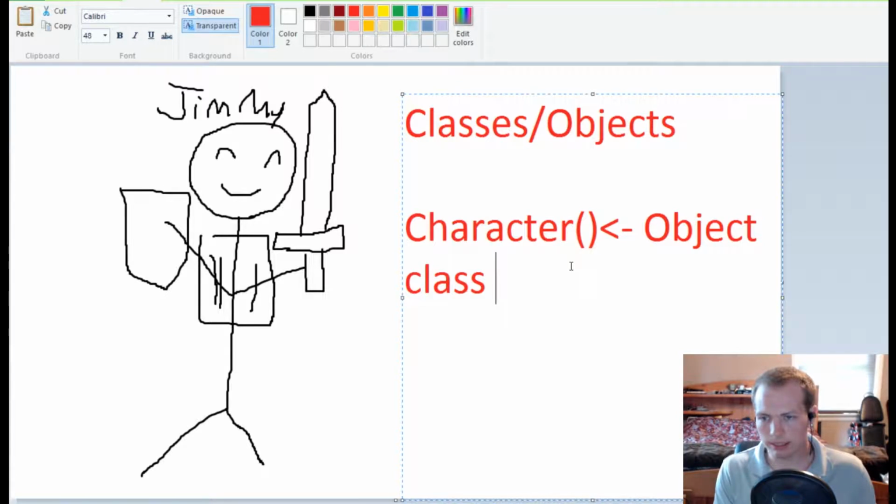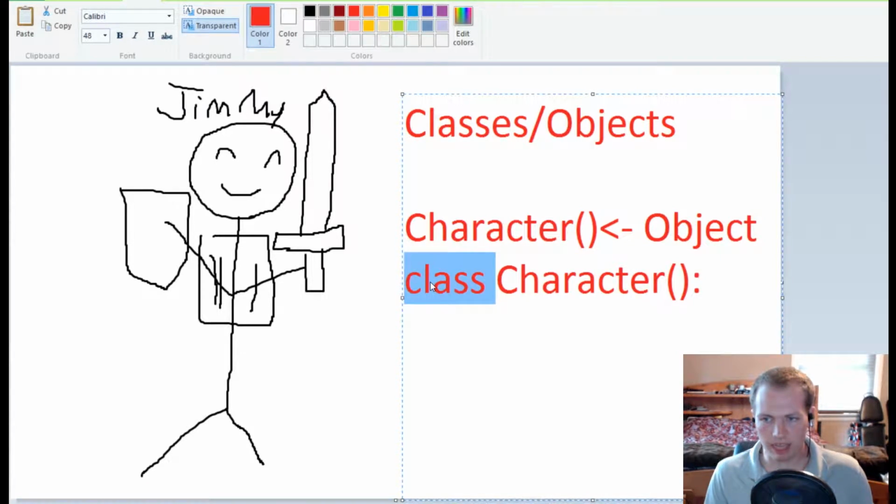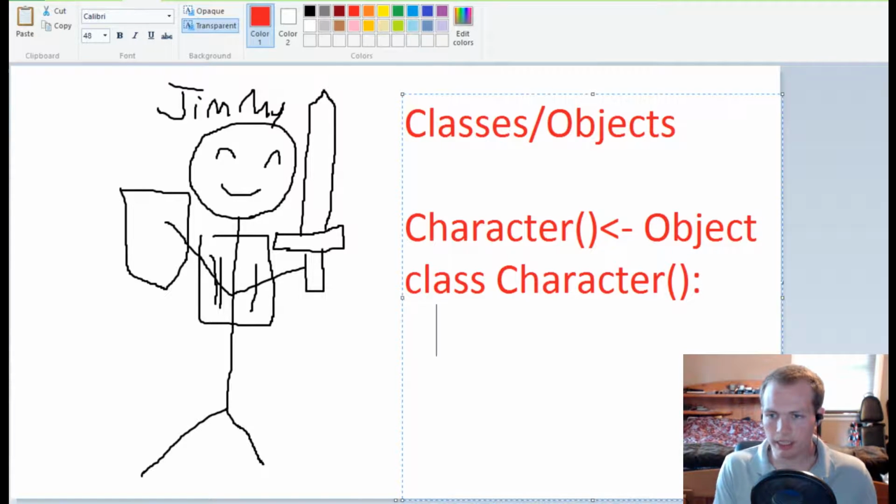So to create a class, we use this word class right here to tell the code that we're creating a class. We're going to name the class character, parentheses, and a colon. Again, this should look exactly like a function to you. The difference being that this is class instead of def or define. Otherwise, class name right here. And then we'll talk about this, because this doesn't actually take arguments like a function does. Instead, what takes arguments is this next line.